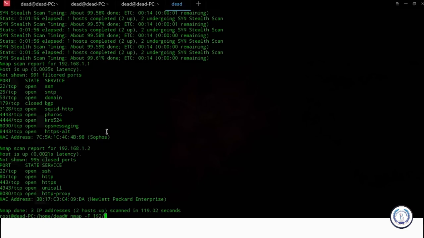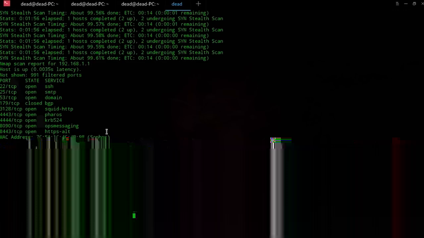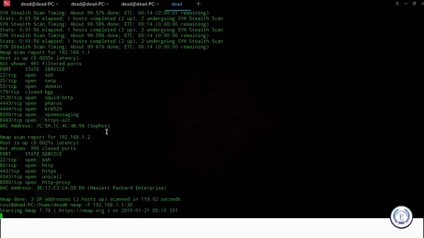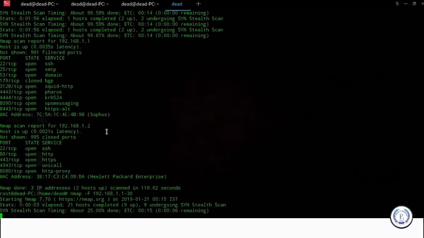So 192.168.1.1 to 30. Now what this will do is basically scan everything from 192.168.1.1 to 192.168.1.2 up till 30 like that. So this is a very useful way of actually scanning multiple IP addresses. And let me just show you how that works.